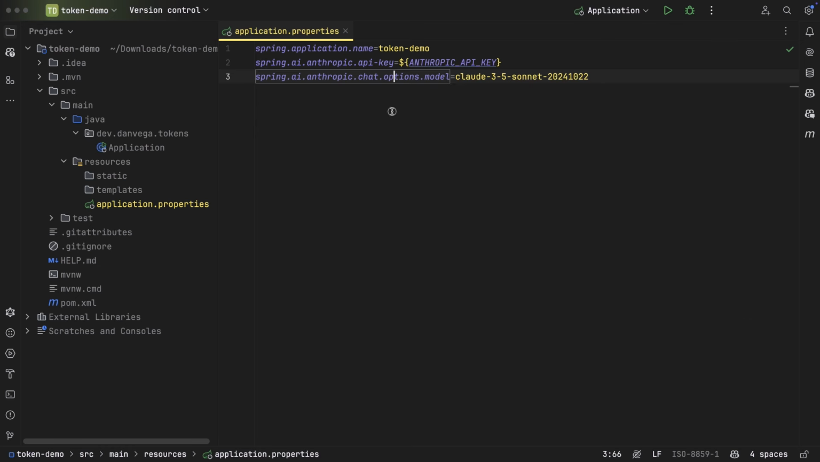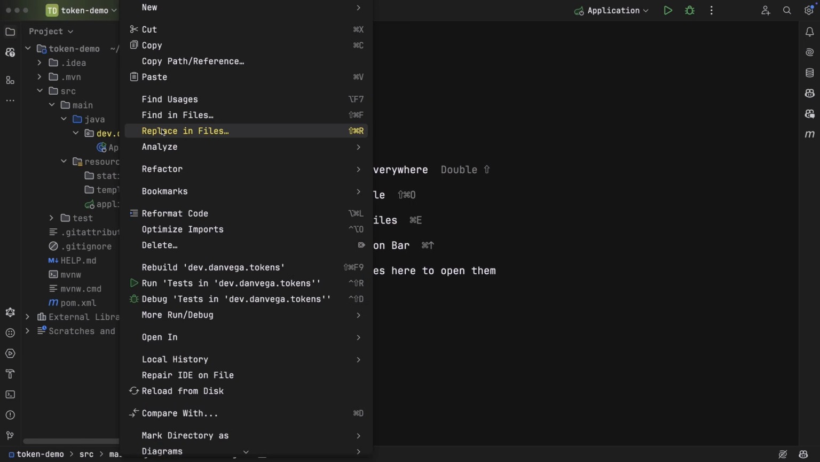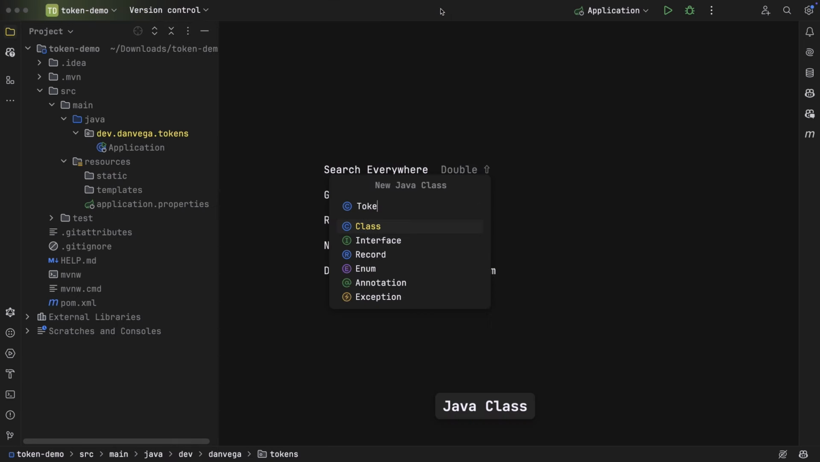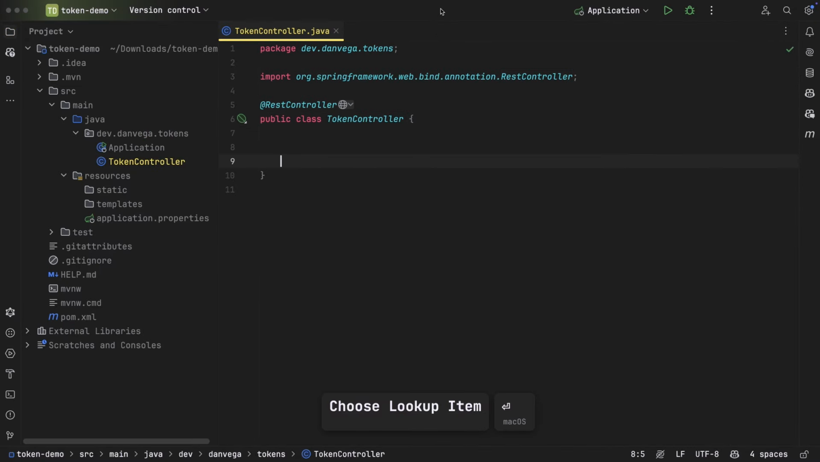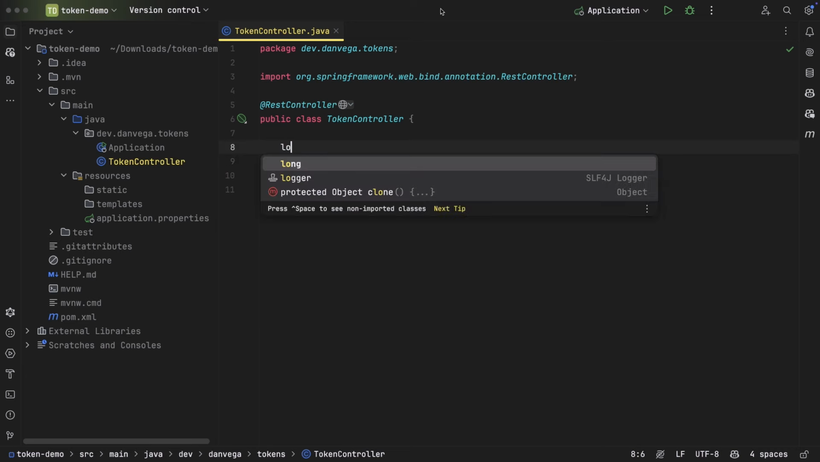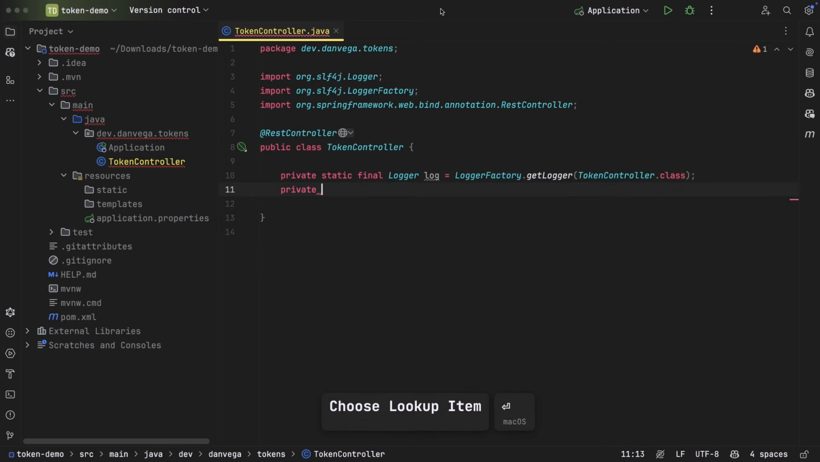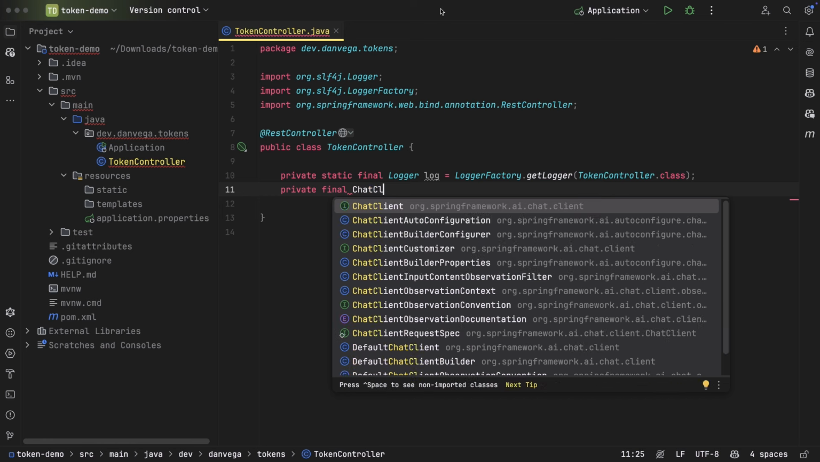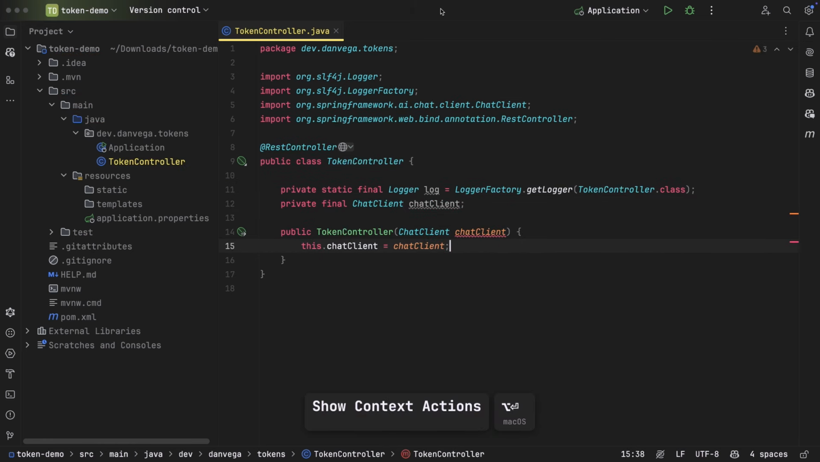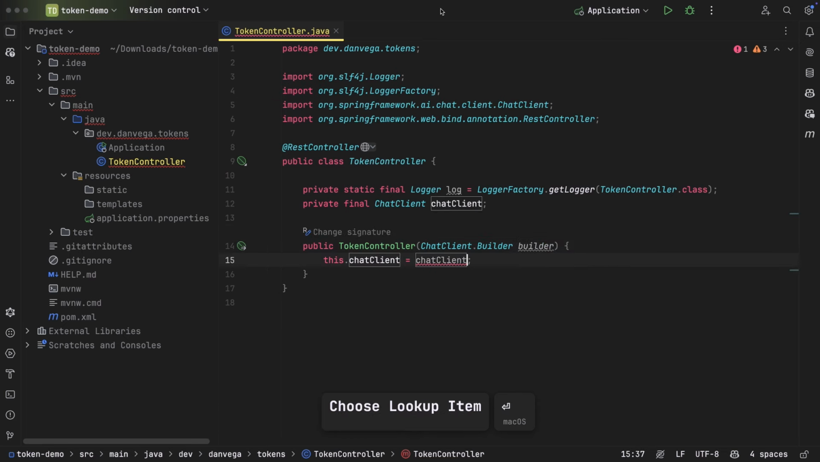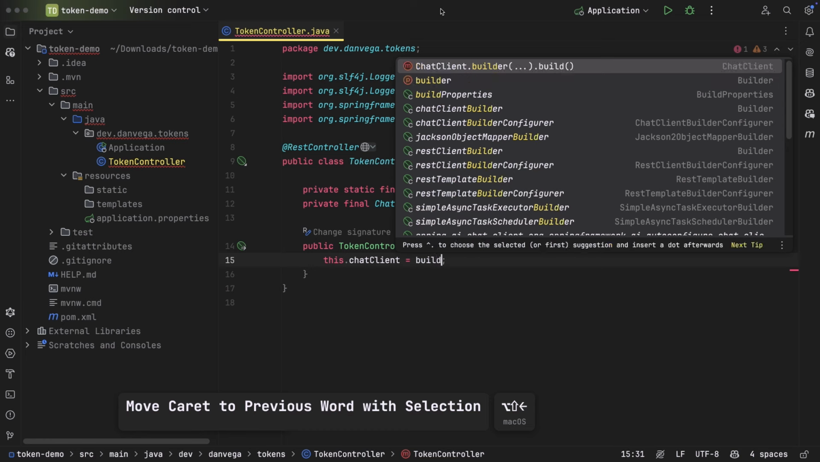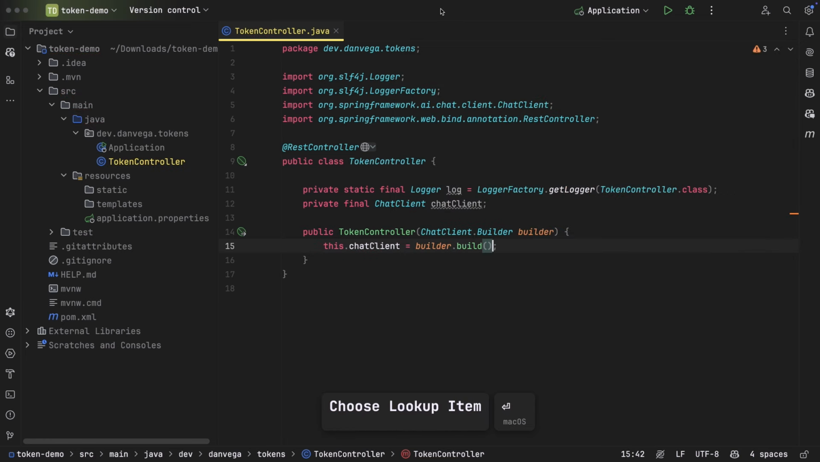Now, I'm going to get me out of the way here, and we're going to go over and create a new controller. So I'm going to say this is a token controller. This is going to be a REST controller, and let's have a logger in here. And then we need an instance of the chat client. So I'm going to say chat client. We are going to get this through the builder interface. Again, if this is new to you, that's okay. You can go back and watch some older videos of mine just to kind of get caught up with Spring AI. But once we do that, we have a chat client that we can use to talk to an LLM.